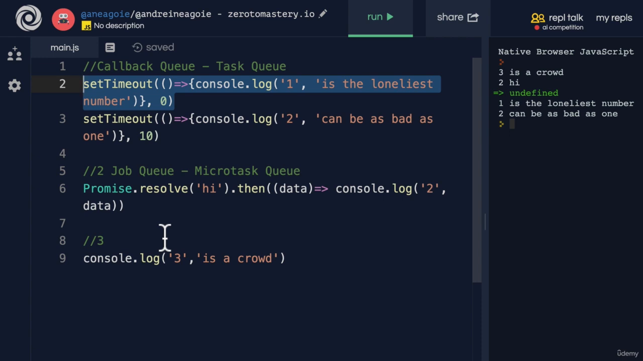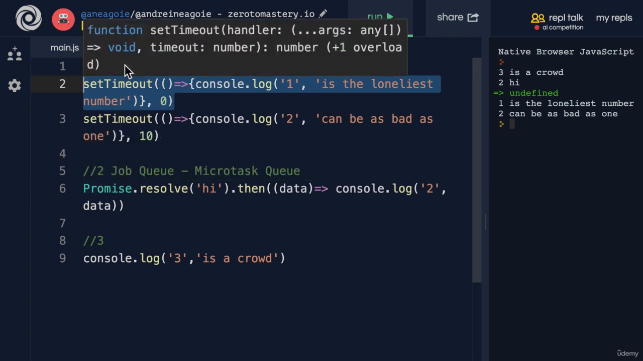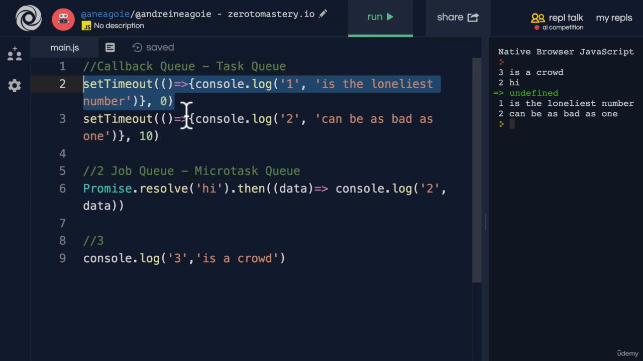Now, I know this is a little bit confusing because the naming is confusing. Because we have so many names for these queues, there's often a lot of confusion around it. But the ECMAScript standard states that these are microtasks or jobs, which is where the name comes from, while all the other things are, like we've had before, the callback queue and task queue.